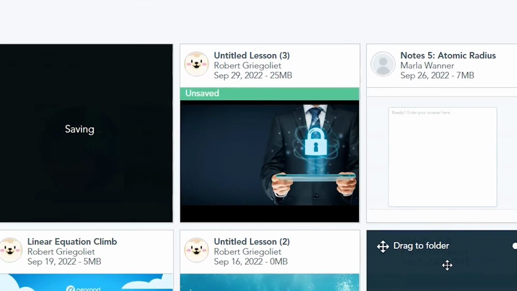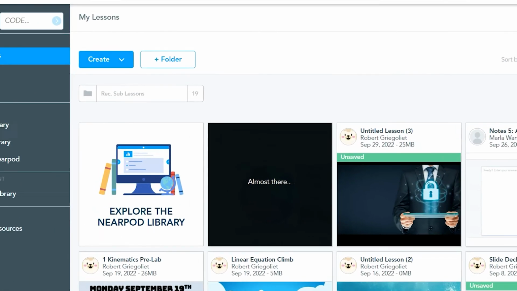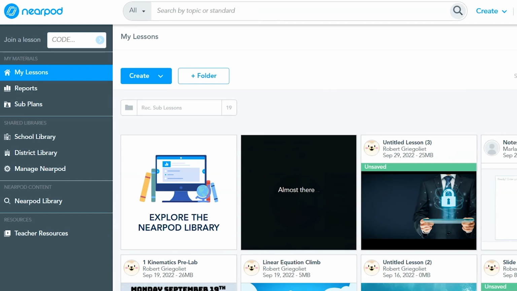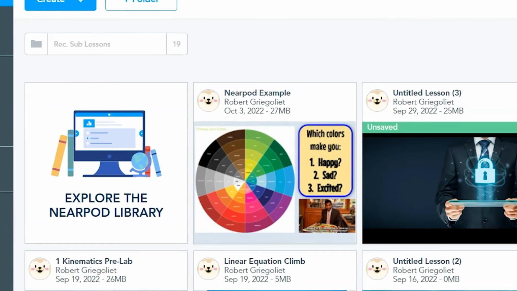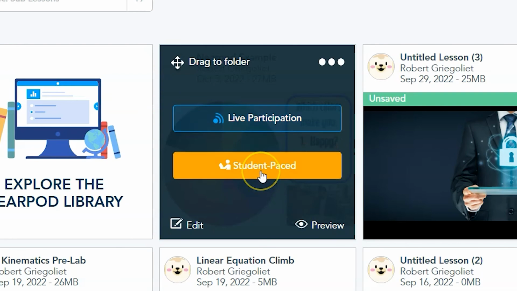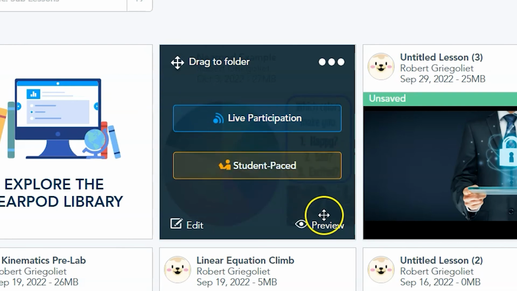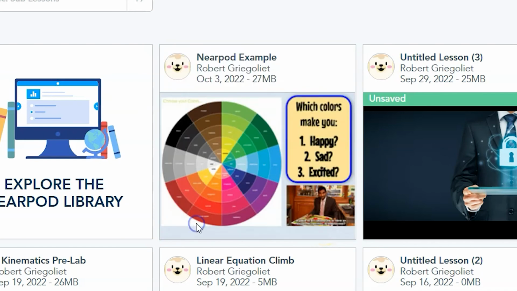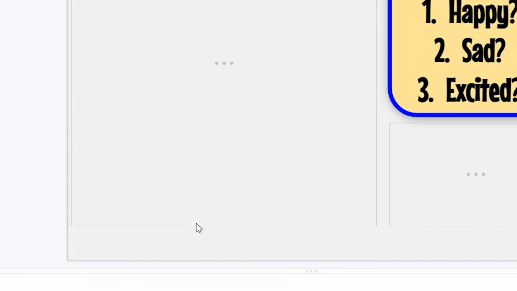It does not automatically save like Pear Deck would. The longer your slide deck, the longer it will take to save, regardless of how many Nearpod questions are embedded within. As always, from your Nearpod library, you can go straight into live participation with your class. You can treat this as a student-paced question. You can preview your entire slide deck, or you can go in and edit your slide deck, your lesson.